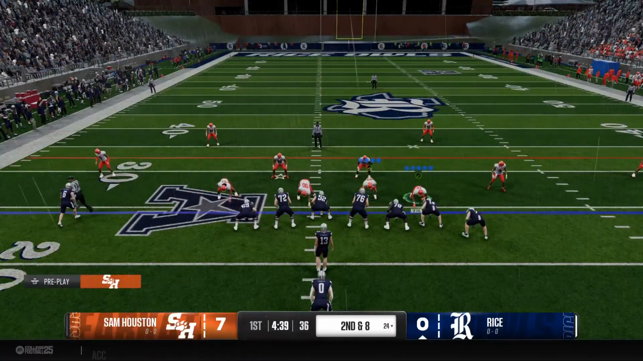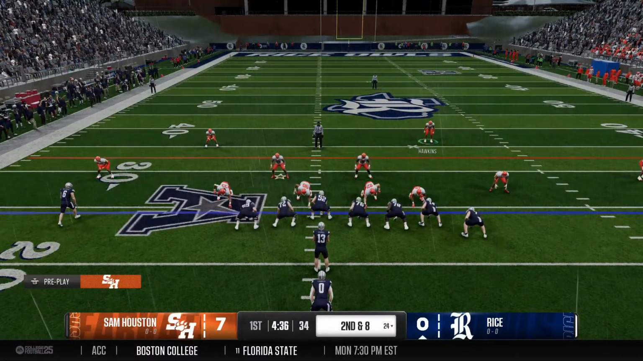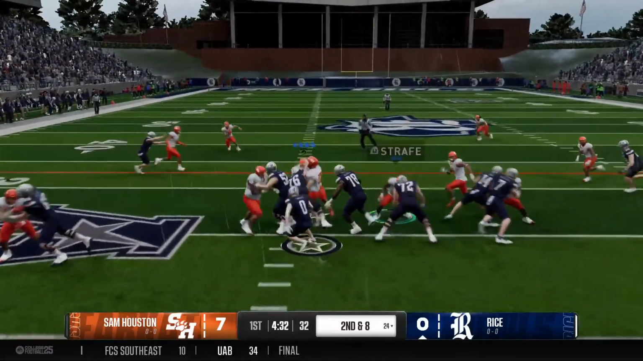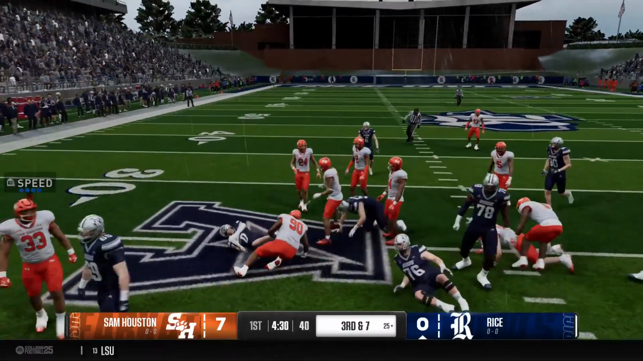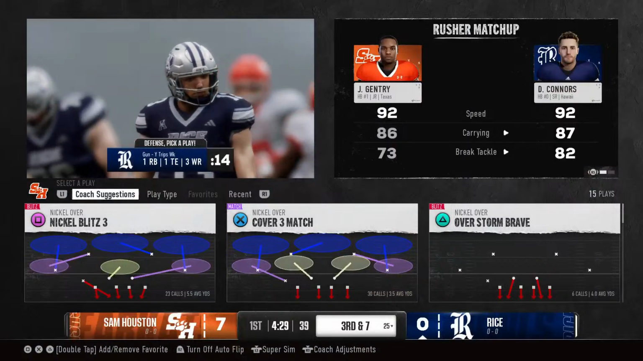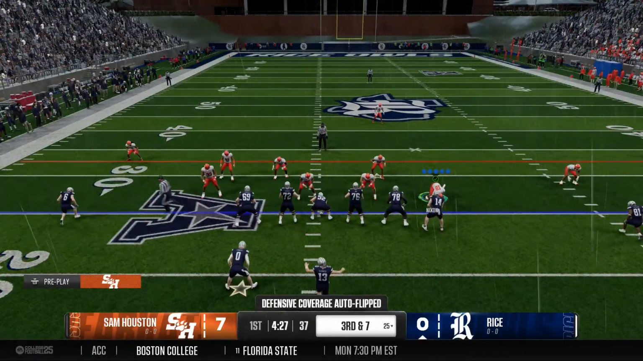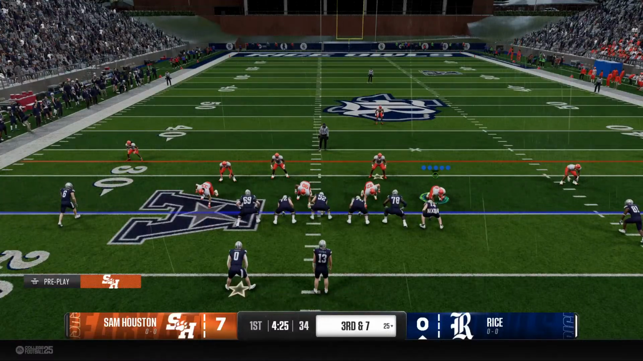Ready to fire from the pistol. On the move, it's Connors. Gets the nose of the ball to the 25, giving one. So, guys, over the last few years, there have been seismic changes in college football. Realignment, name, image, and likeness.